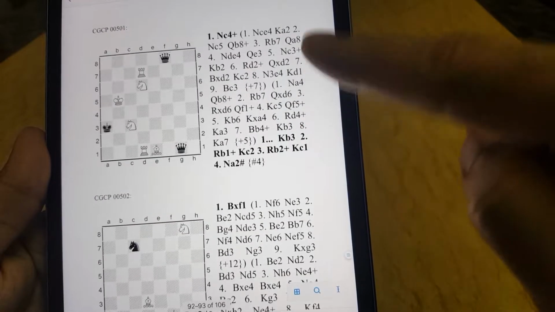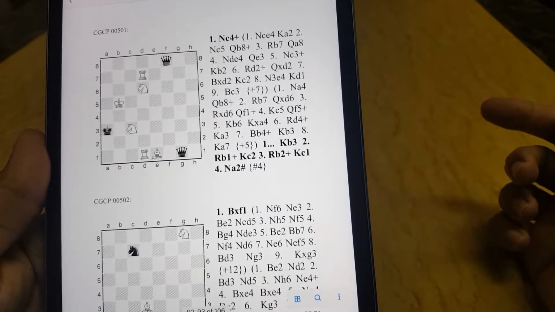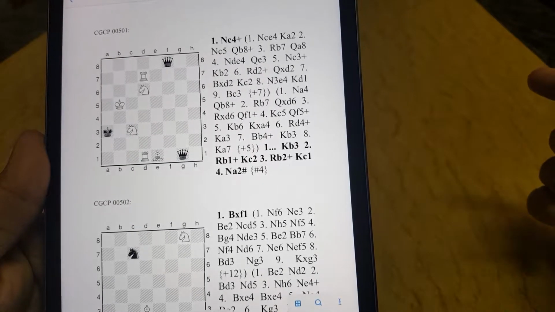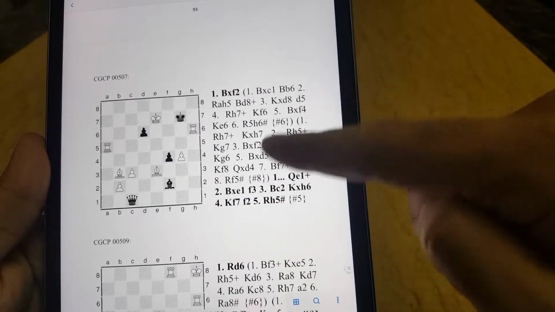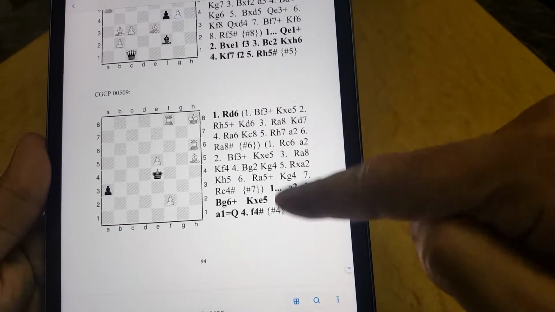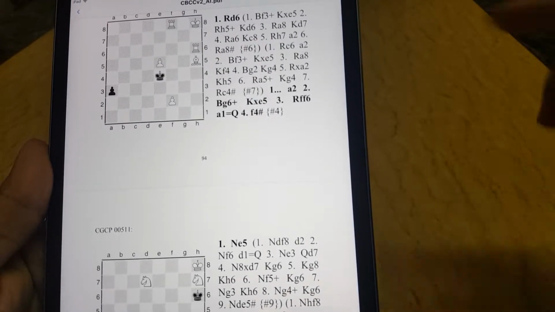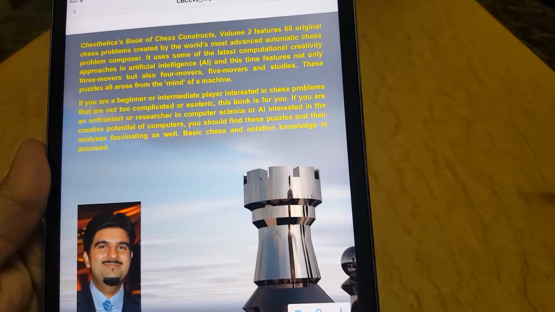Another difference between this Volume 2 and Volume 1 is that Volume 2 features not only mate in 3 problems, but also mate in 4, mate in 5, and study-like constructs, which are open-ended. That means they don't end in mate, but they end in basically white winning. And of course, the very end of the book is just like that.